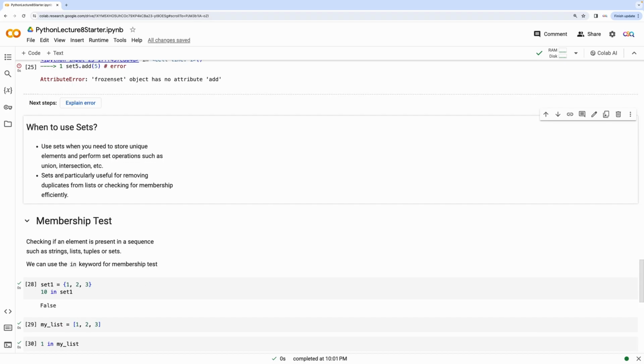So as mentioned earlier, sets are particularly useful when you want to check for membership efficiently because they offer fast membership checks as opposed to lists, strings, or tuples.